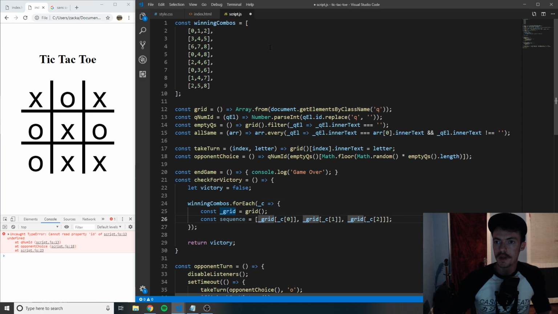Okay. So we're looping through the winning combos. C is going to represent which combination we're on. If we're on the 3rd iteration, let's just say it's 6, 7, and 8. So C represents the array 6, 7, and 8. We want to access 0, 1, and 2 of that because we know there's 3 items. 0, 1, and 2 corresponds to 6, 7, and 8.